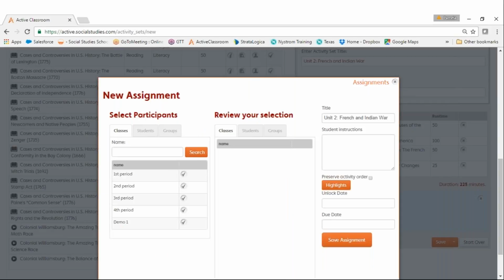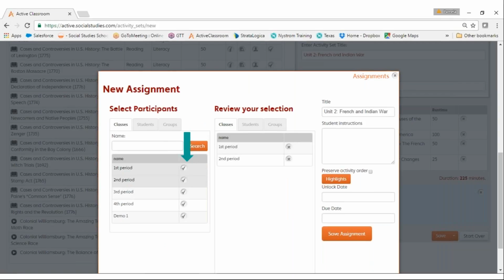So we're going to use the button here that says Assign, and we're going to assign out the entire set. So here we are on New Assignment. And we're going to select which classes we want to use. We're going to use first and second period for this one. And you can see that when we select those by clicking that check mark, it moves them from that left-hand column to the middle column.